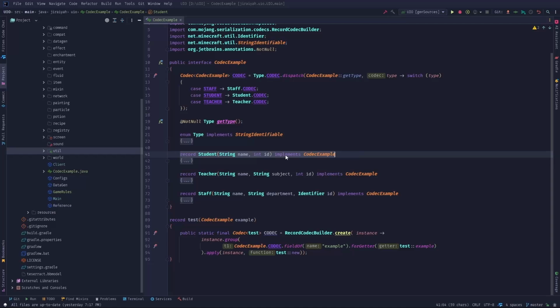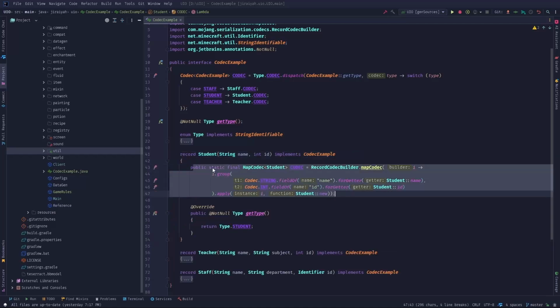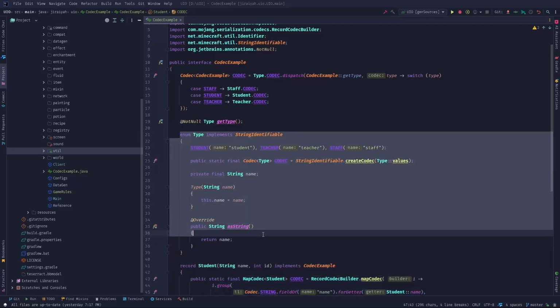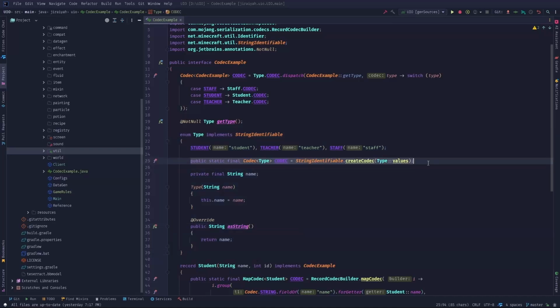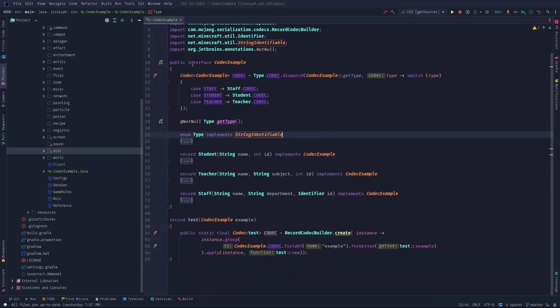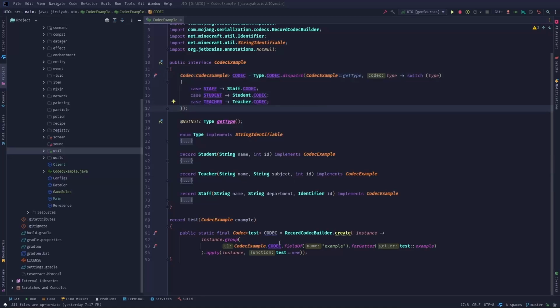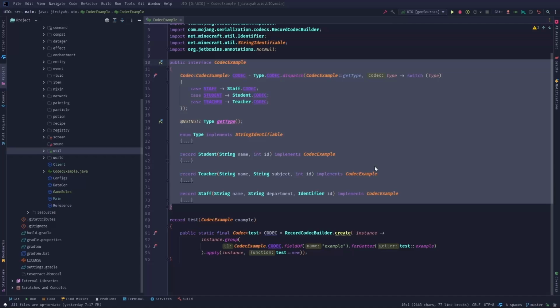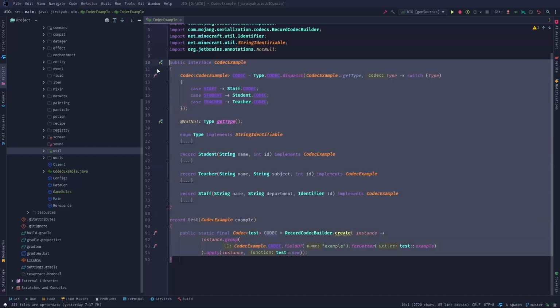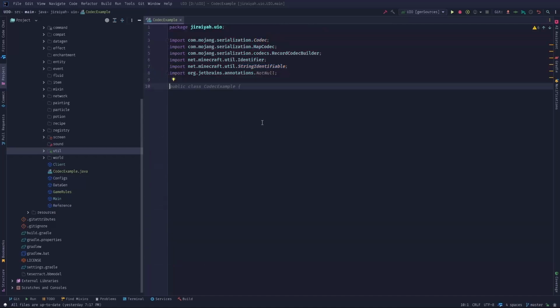Basically, you will have records, you will have map codecs for each record, you will have a type enumeration, and that type enumeration will have its own codec. And finally, at the top level, you will have another codec that is being used to read everything. That wraps everything about codec. Let's talk about packet codecs. Yes, we still have more things to cover.